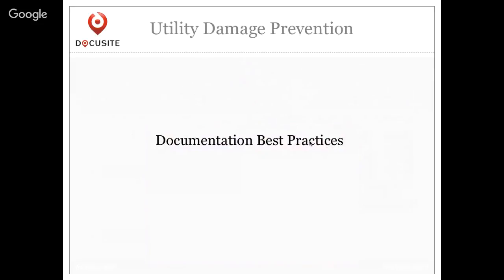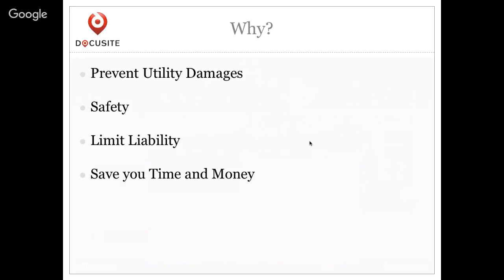So let's move on to the documentation best practices for your job site. And why do we want to do this? We want to prevent utility damage. We want to be safe on our job sites. We want to limit the liability, and we want to save companies time and money, because damages are a suck on money and the time of the projects, and can lead to some issues there.